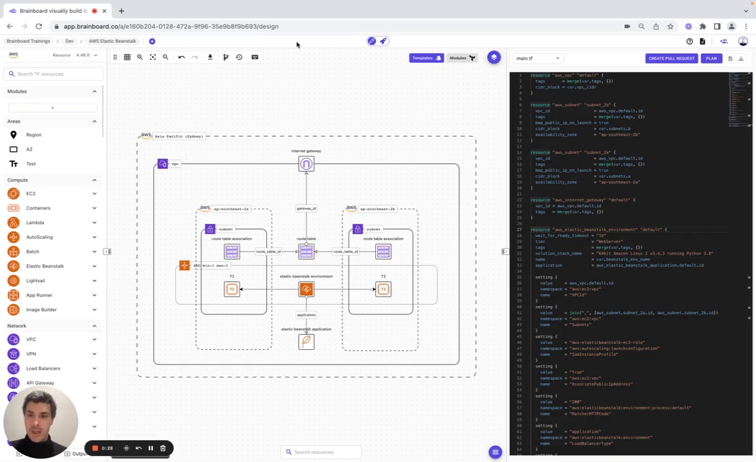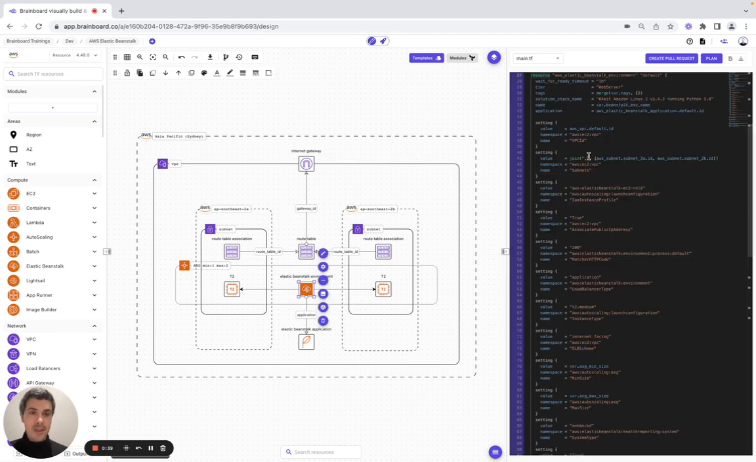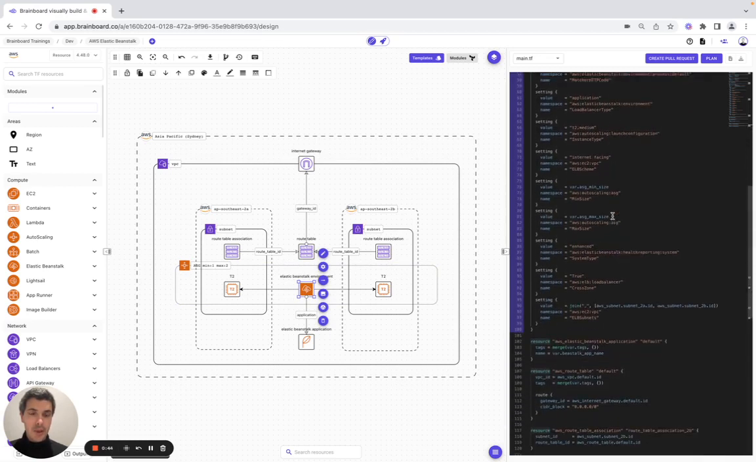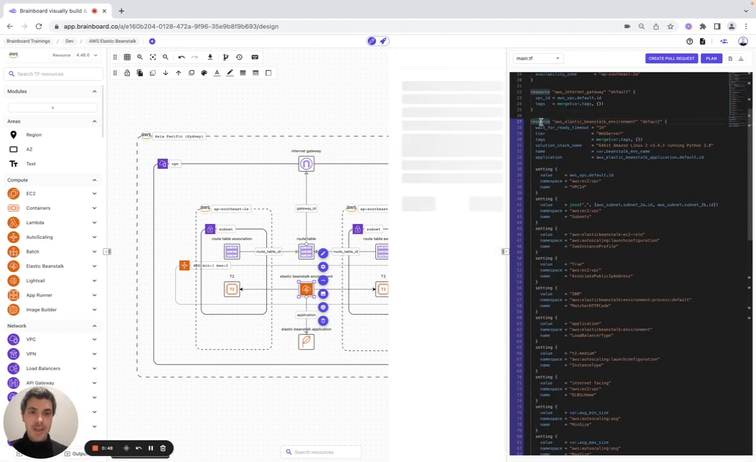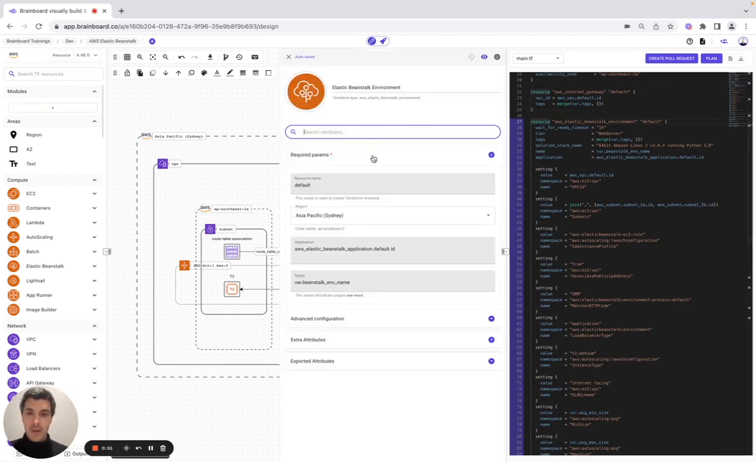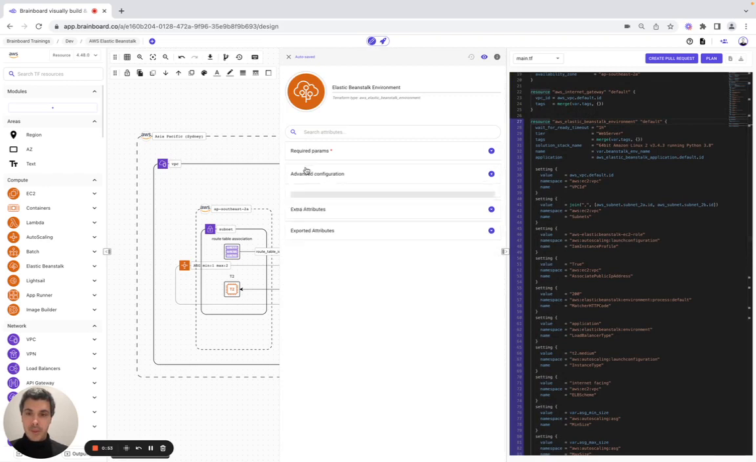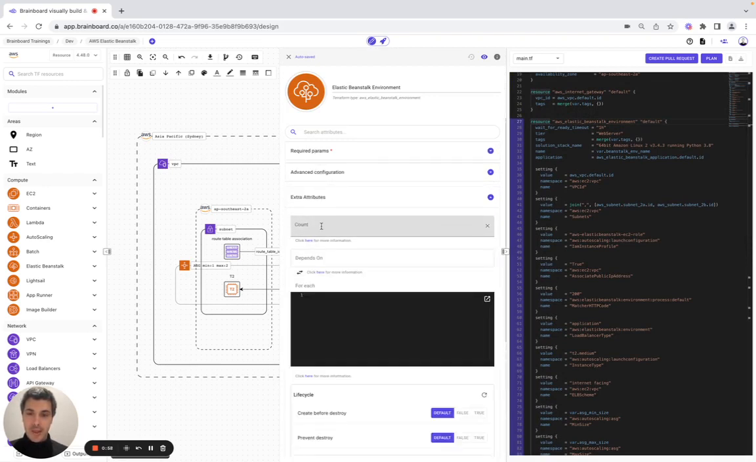Now let's say that you would like to analyze some of the resources that we used to design this architecture. So for example, let's say the Elastic Beanstalk environment. Simply need to choose it. Then here you have the Terraform code and the configuration of this resource. Here, for example, you can also open the ID count and here you will find the required parameter, the advanced configuration, the extra attributes with the count that depends on and for each.